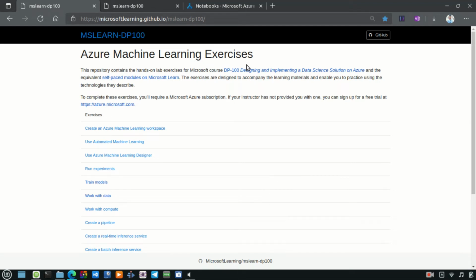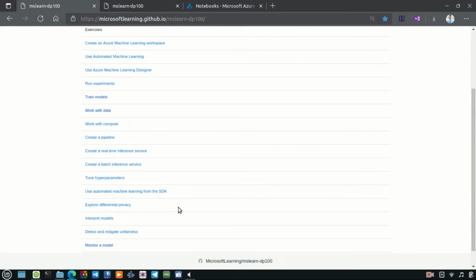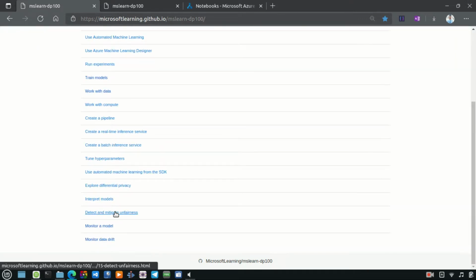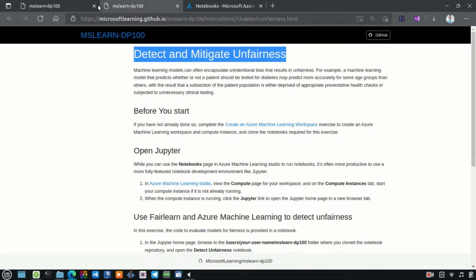So we are going to continue with the course Designing and Implementing a Data Science Solution on Azure. Today's hands-on would be detect and mitigate unfairness within our trained model. I've opened this hands-on link here in a new tab.